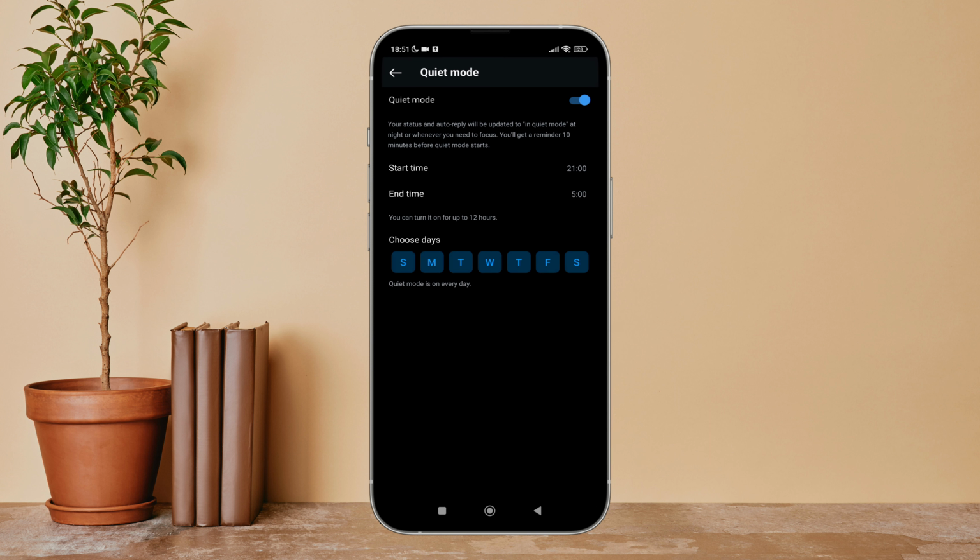So, this is how you can set start time and end time of quiet mode on Instagram.